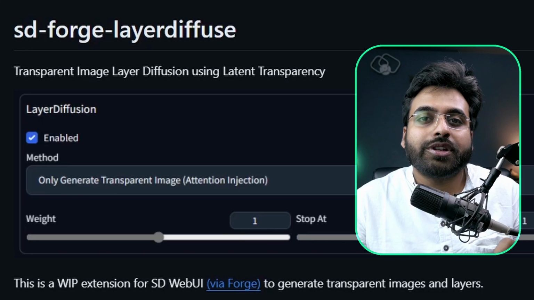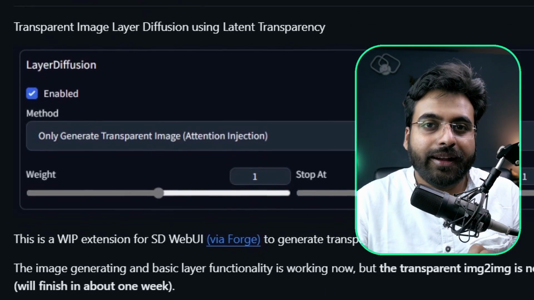And apart from speed, there is also another reason for you to download Stable Forge right away, because there is now an extension created specifically for Forge that can create images with transparent backgrounds. Just watch this video to try out this insane new extension.